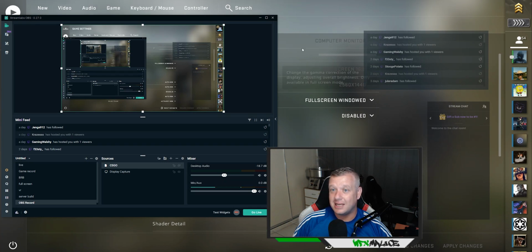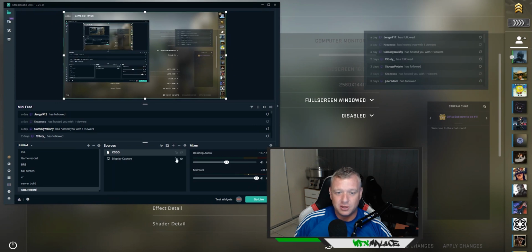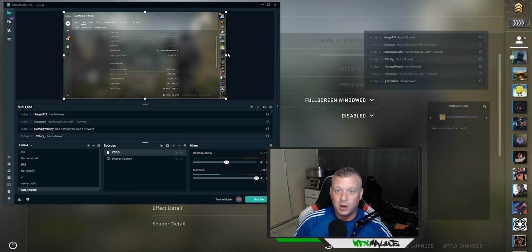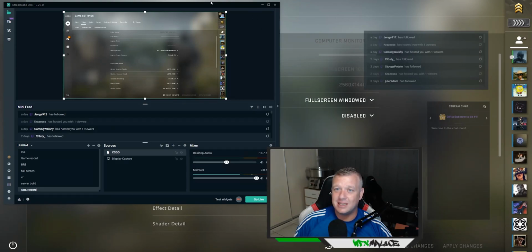Now this is gonna stay in your clip, so if you're gonna YouTube clip, you're gonna see all this as well. Leave it on display capture. And as you can see, if I choose window capture or game capture, you can see I'm only seeing the game in my stream. But as you can see over here, I can still see these windows.